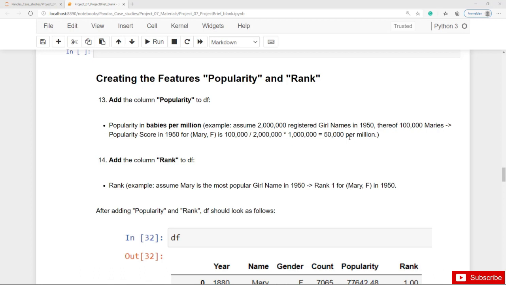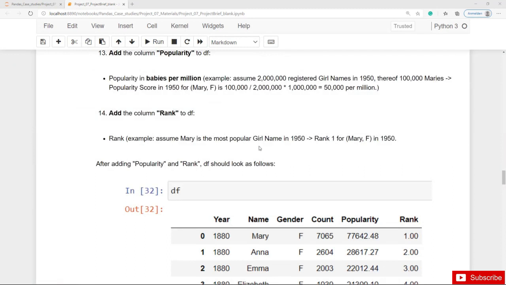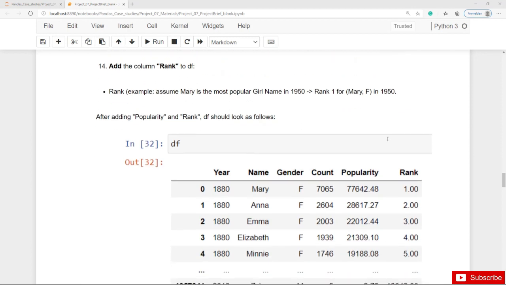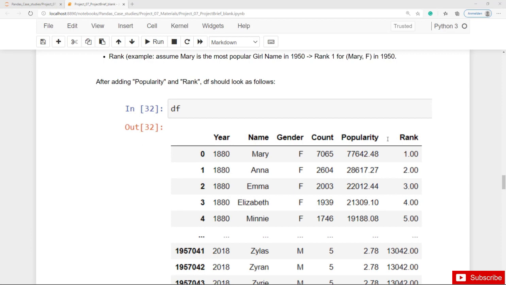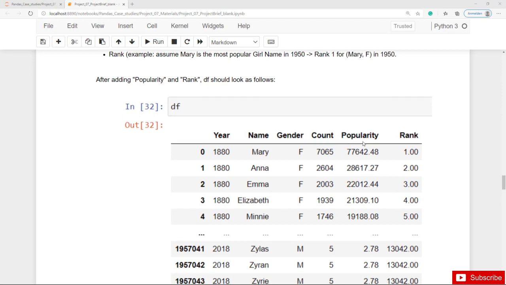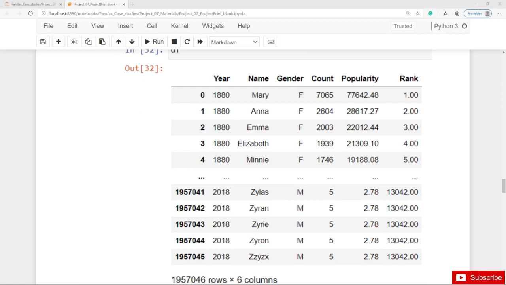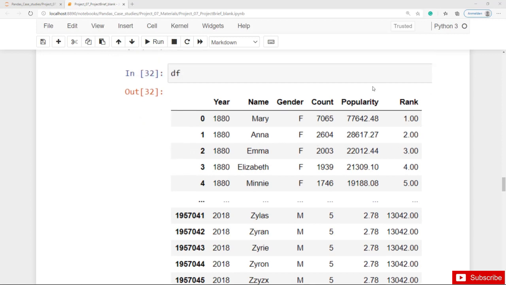And then you should also add rank to df. And as an example, let's assume that Mary is the most popular girl name in the year 1950. Then we should assign the value 1 for the row with Mary female in 1950. So let's have a look at the final result and how df should look like after adding popularity and rank. So here we have the first 5 and the last 5 rows for df. And we have the additional columns popularity and rank. And as you can see here, among the female names in 1880, rank 1 is Mary, and then we have Anna at rank 2 and so on.